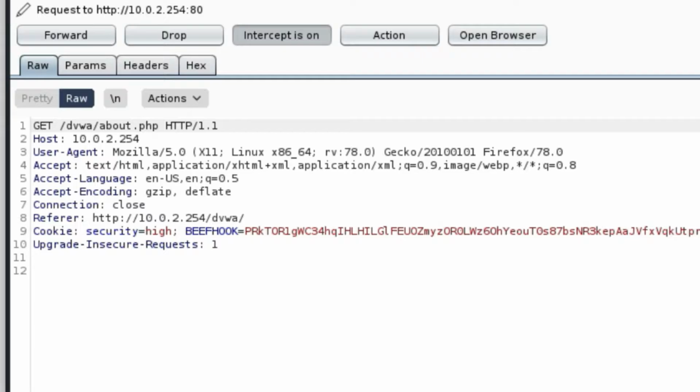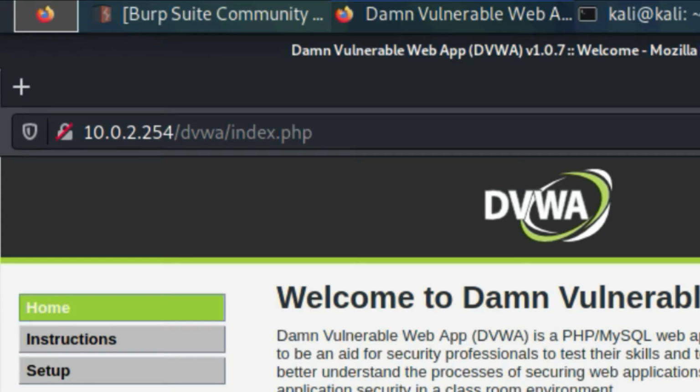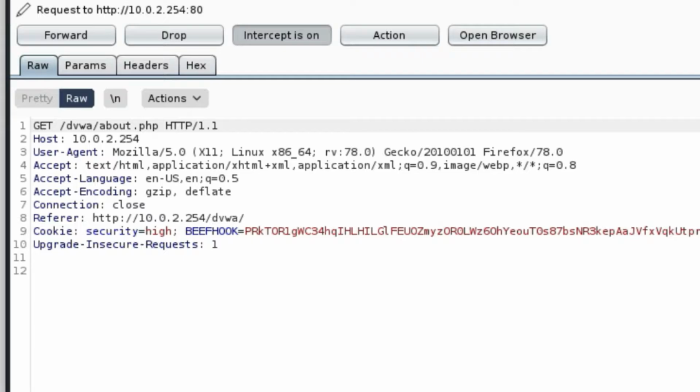The second header is the Host header, which specifies the host name that appeared in the full URL, and in our case it is 10.0.2.254. If you type, for example, youtube.com/channel, the host is going to be youtube.com. Now, the User-Agent header is used to provide information about the browser or other client software that generated the request. The Accept header tells the server what kind of content the client is willing to accept, such as text, HTML, XML, images, and so on.